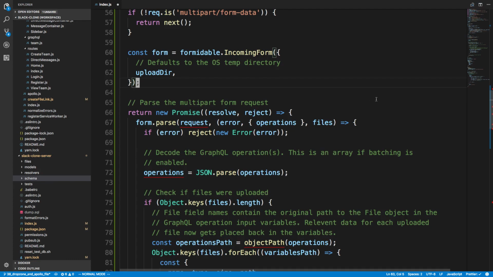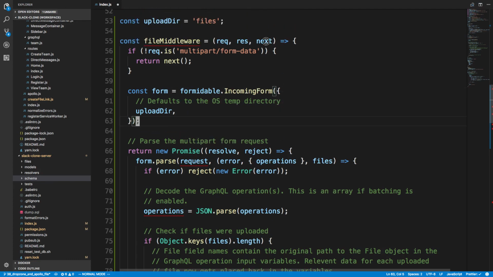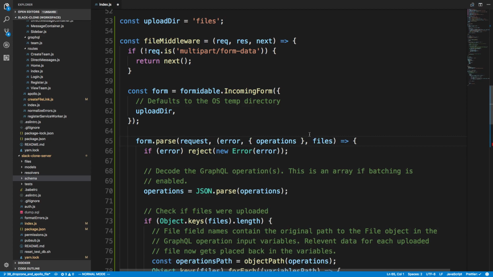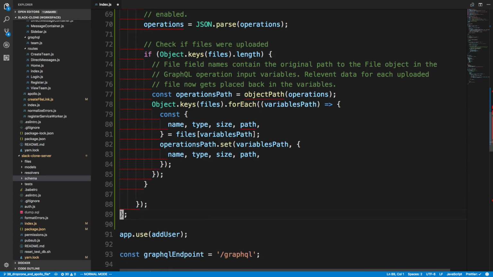So he returns a promise here. We don't really have to do a promise because we can just call this next function whenever we're done with the middleware. So I'm going to get rid of the promise here. And we don't need you. And we don't need you.